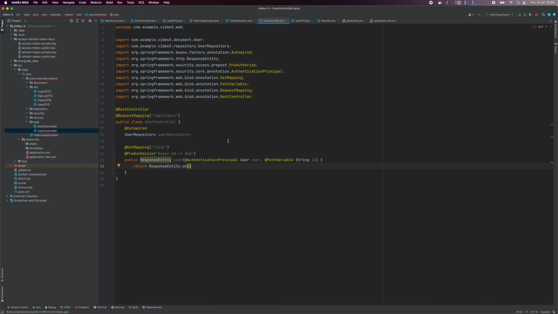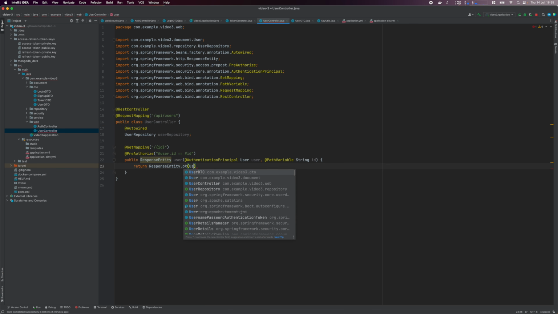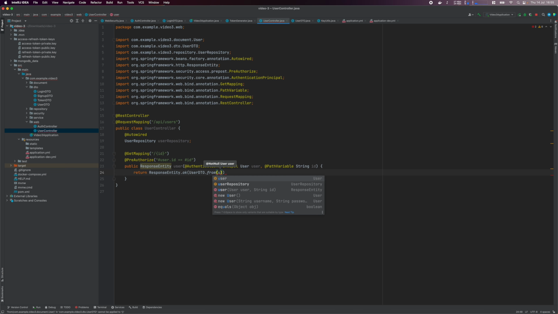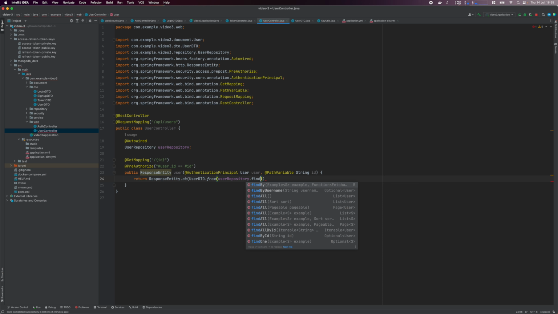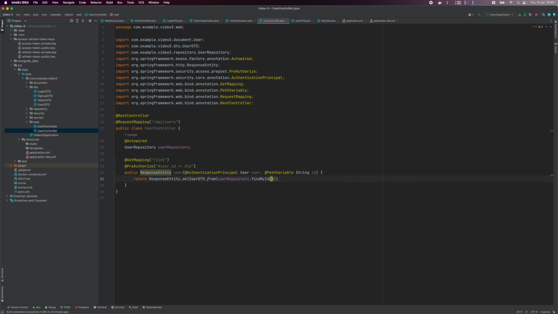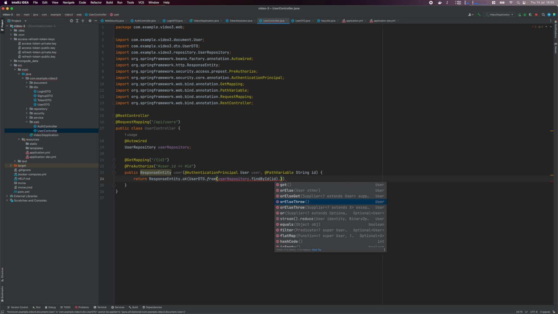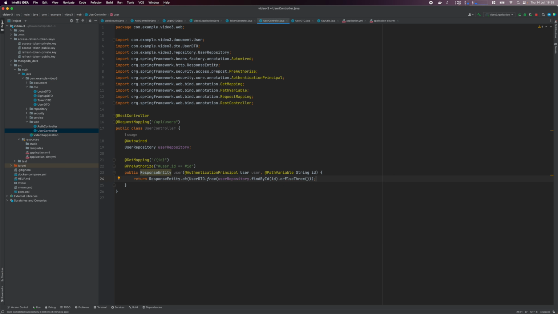Back in the user controller, we use the repo to look up the user by ID, and then use the user DTO convenience method to convert the user document to a user DTO. The findById method returns an optional value, so we need to decide what to do when there is no value. I chose to throw an exception in that case. Now start the app.